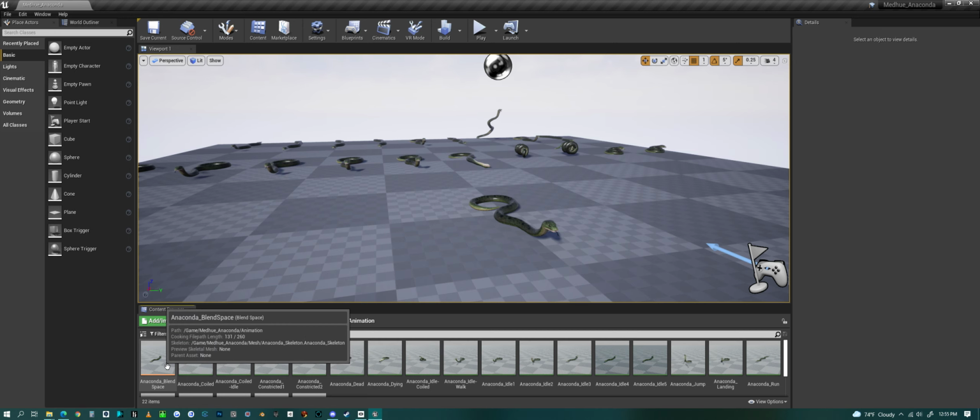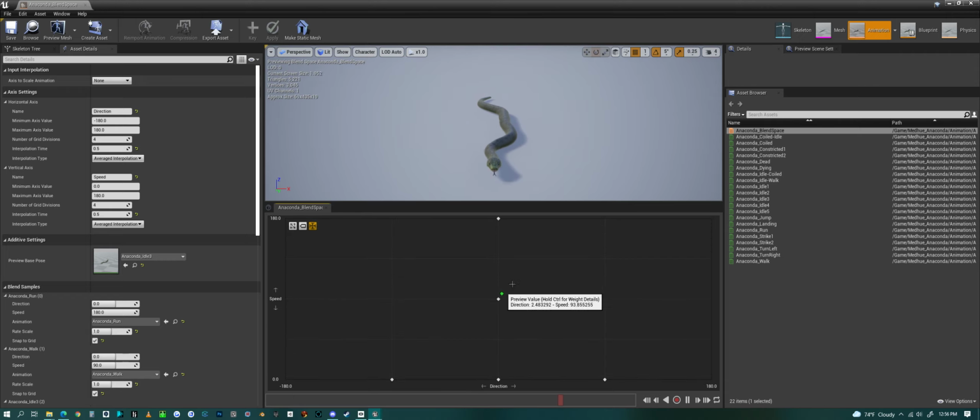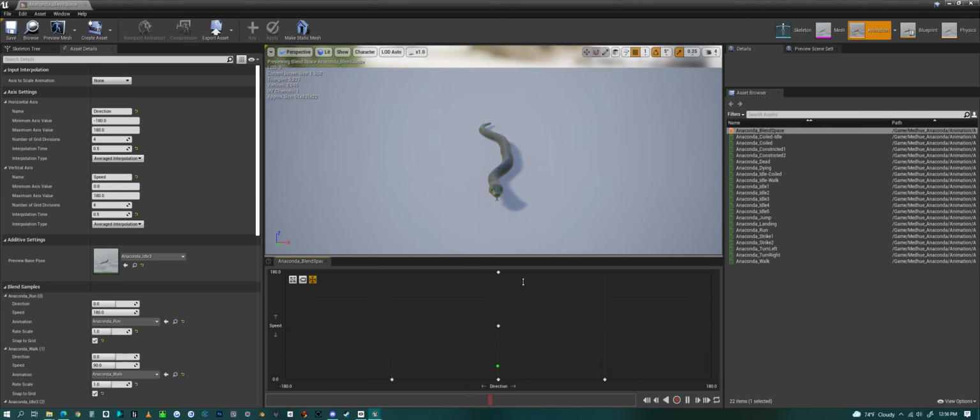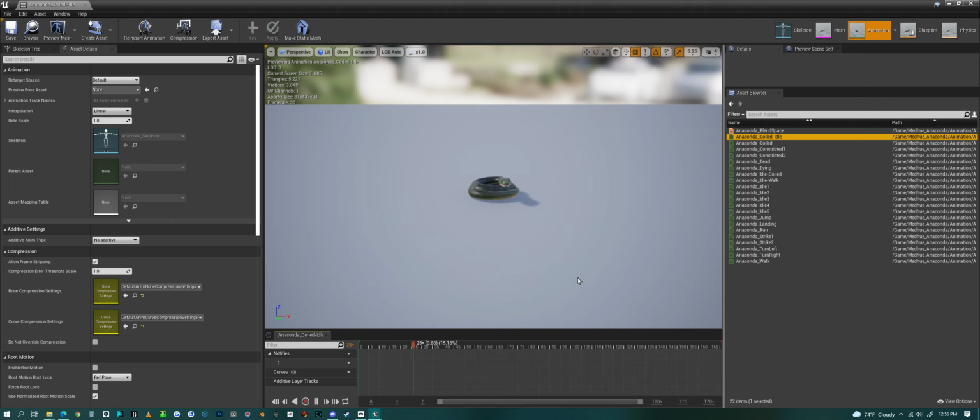Now we can jump into the animation. We have an animation blueprint for it that will go between running, walking, and idle, and then the turns. Then we can look at the other animations. The blend space is used in the AI system that we have for it.